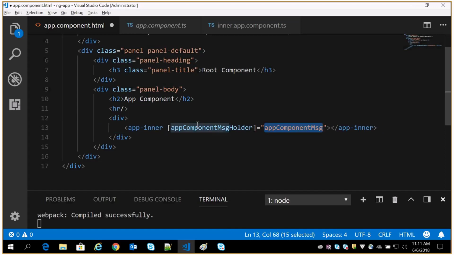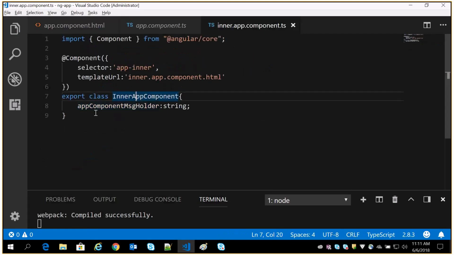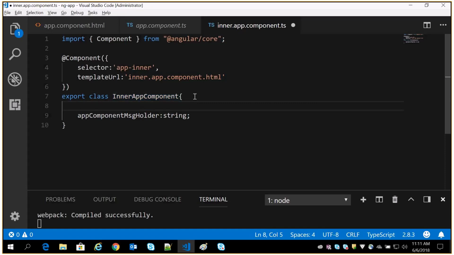But if I want to receive it, this should not be just a property, it should be an input property. In the inner app component, right now it is just a property. By default, it cannot receive the data from its parent. If I want to receive it, it should be an input property. So in order to make this an input property, it needs to be decorated with @Input, which is available in Angular core. Now I'm decorating it with Input.